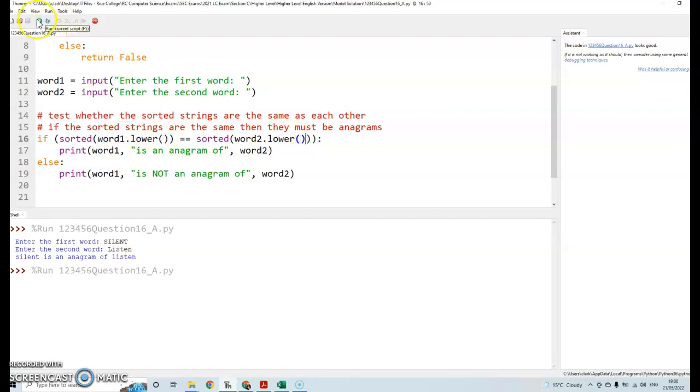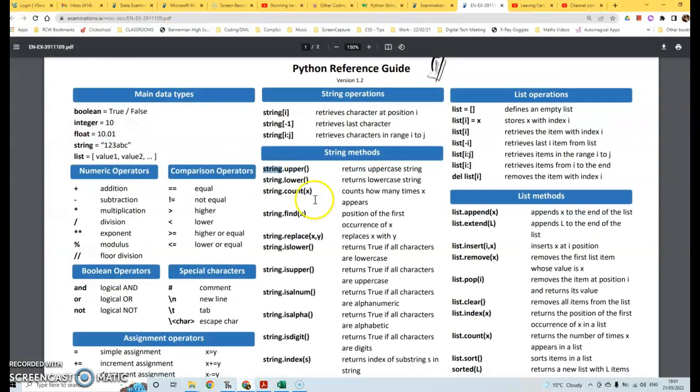Now we run it, and we get listen and silent, and bang, listen is an anagram of silent. Job done using the dot lower method, a string method. Now make sure you understand that in your reference guide here. This is the reference to your string methods.